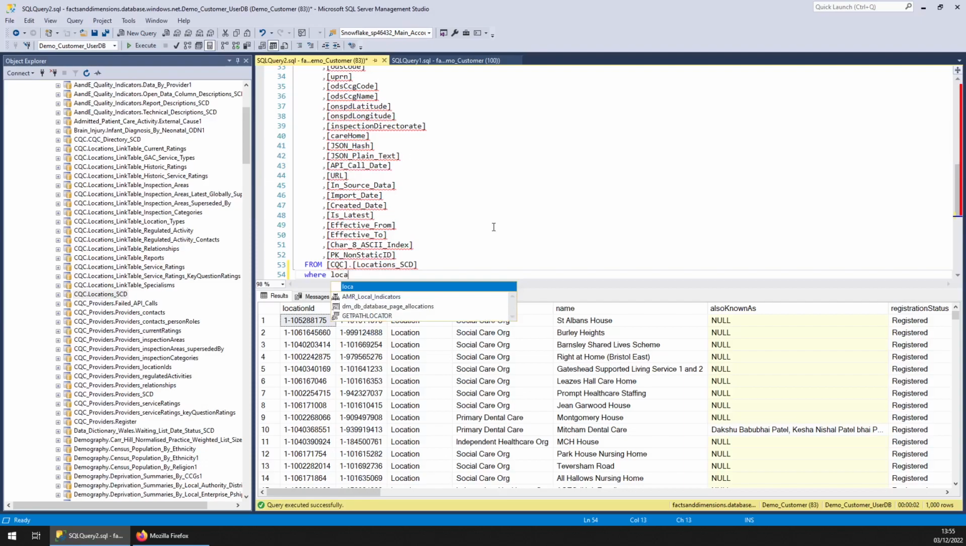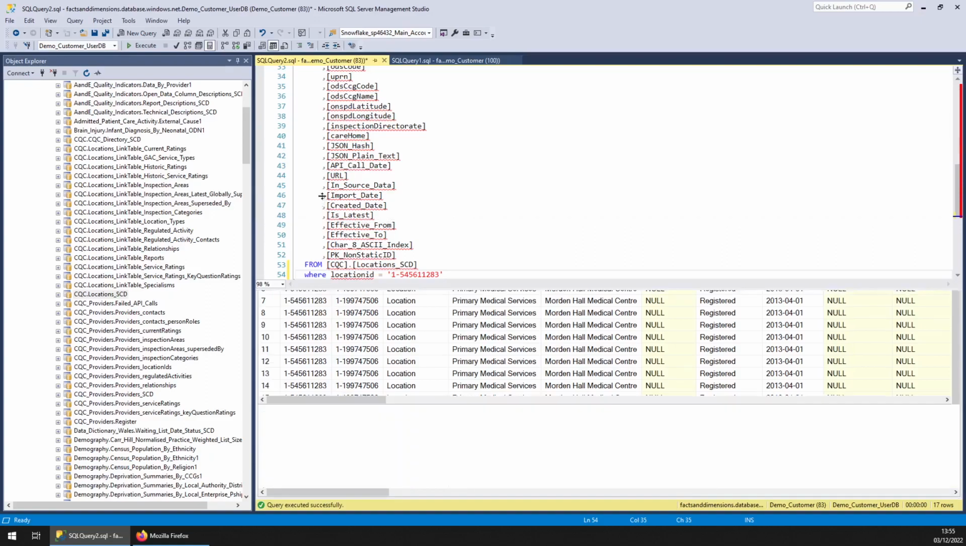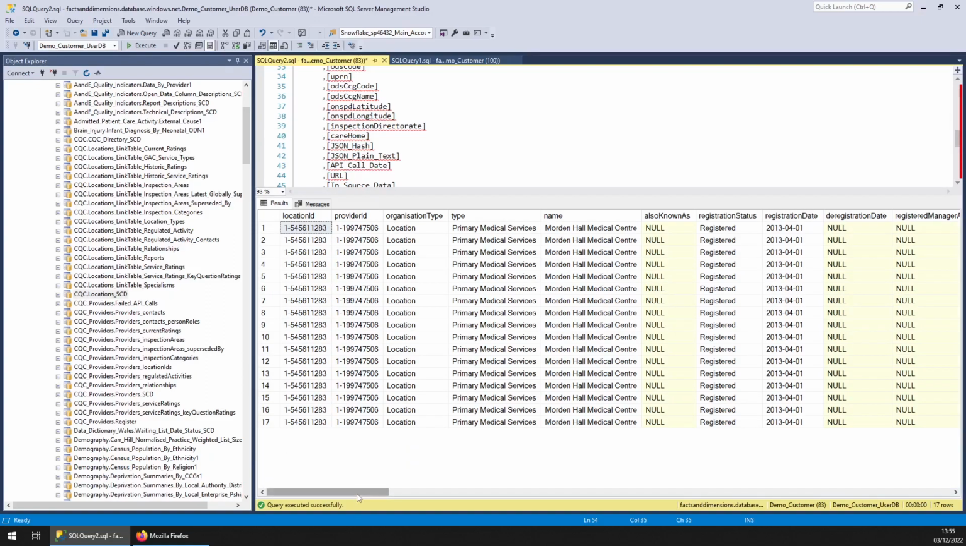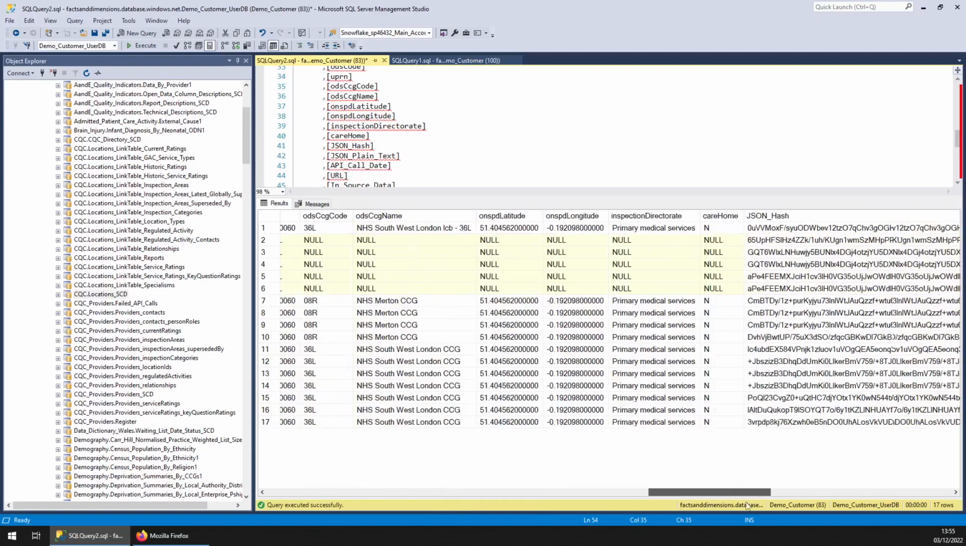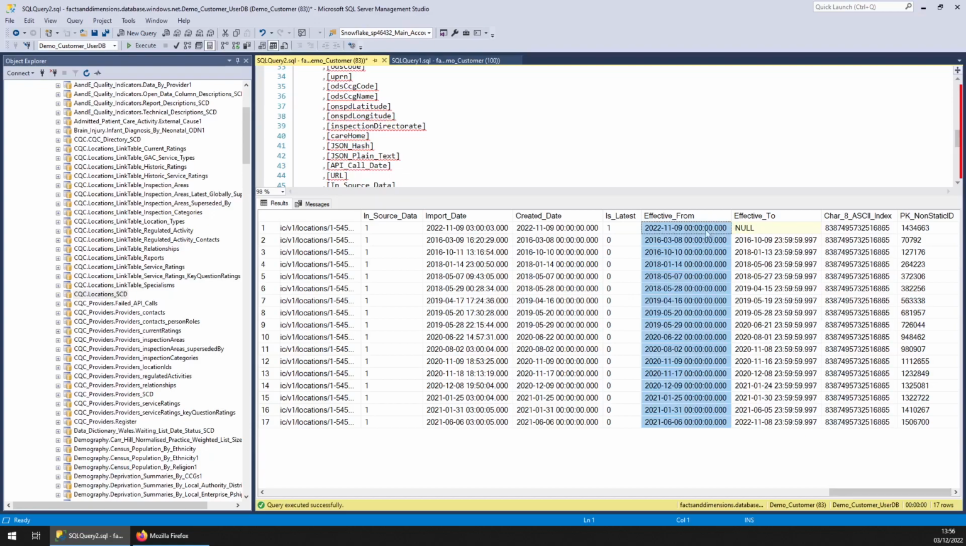So let's have a look. Let's bring up that location. So that location has now come up, and it's come up 17 times. And as explained in the video about system fields, basically it's a slowly changing dimension, and you've got these from and to dates that show you how the code has changed over time.